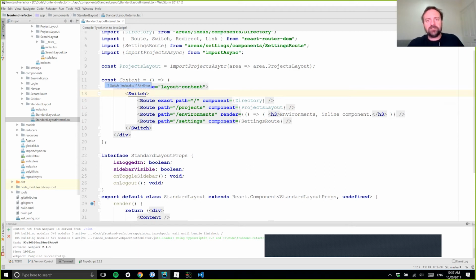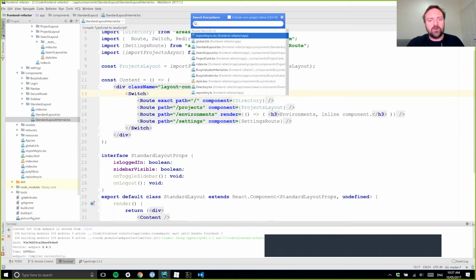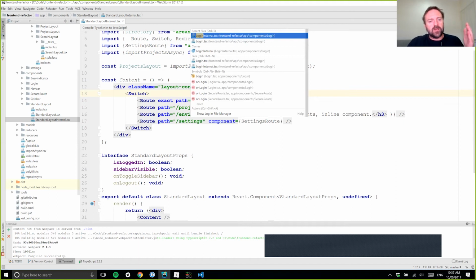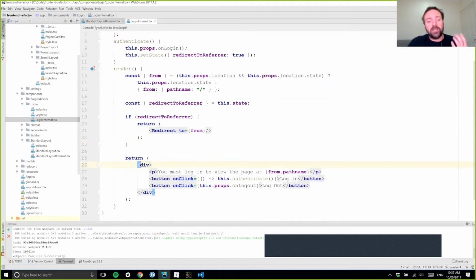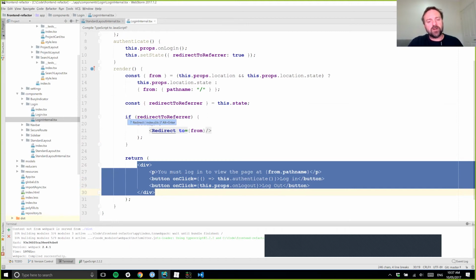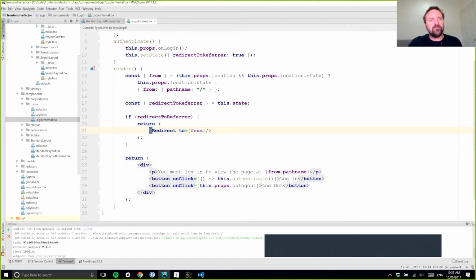If you want to navigate somewhere, let's go to login internal. If you want to show the content of the login page, you return this piece of markup. But when you want to redirect from it, because the authentication succeeded, you return a redirect component. Initially it looks weird, but when you read the reasoning behind it, it makes sense. React components come with lifecycle methods, and that's what the React router components use to move you between pages.